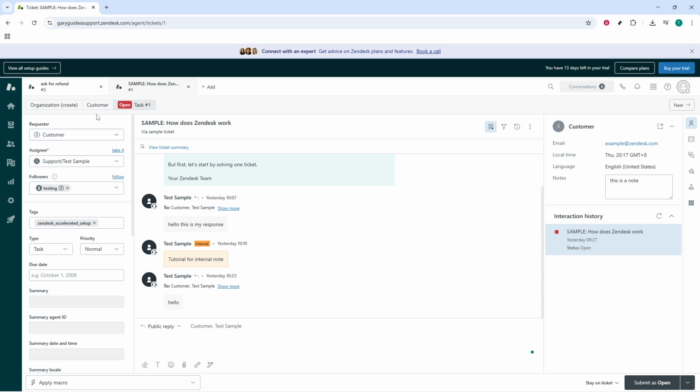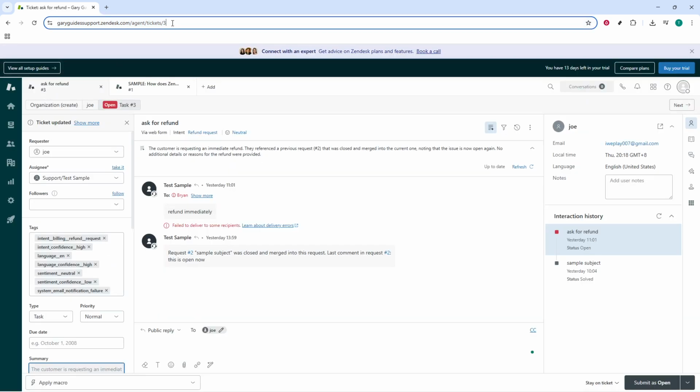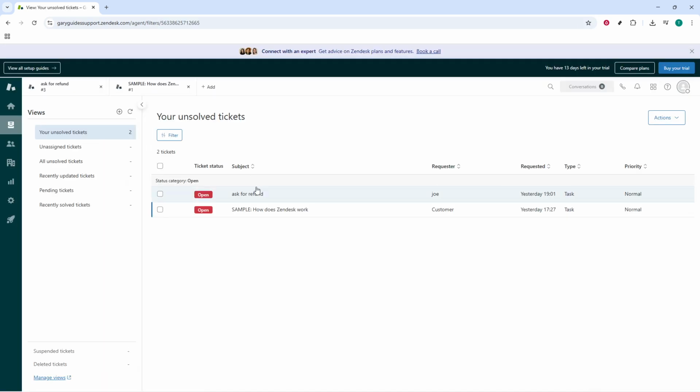Sometimes you'll notice extra characters after the number, such as a question mark with parameters or a hash symbol with additional text. If that happens, ignore anything after the number. The core rule still applies. The last uninterrupted set of digits that directly follows the ticket segment is the ID you want.